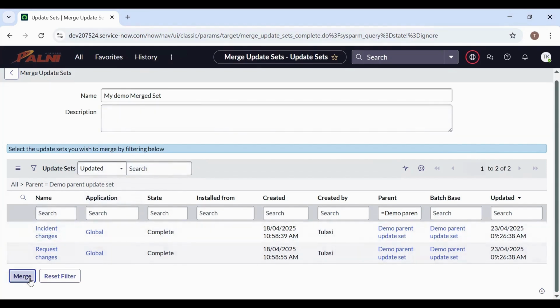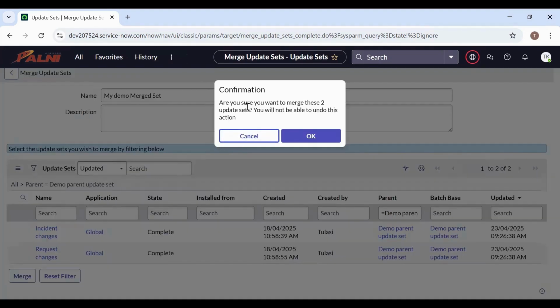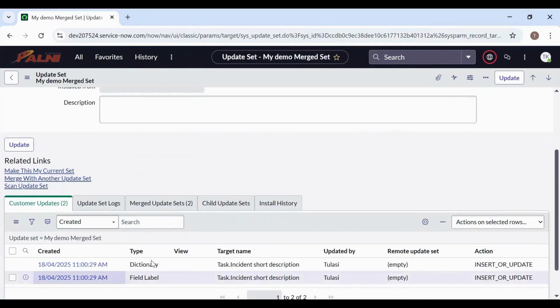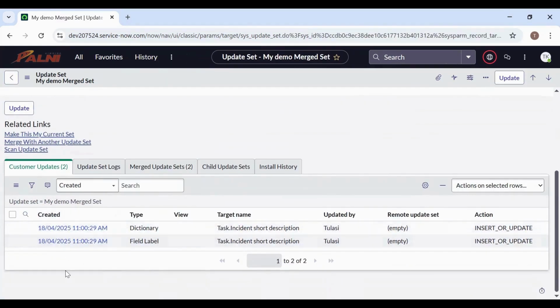Now click on Merge. Do remember, once update sets are merged, they cannot be unmerged. So be careful before merging. Make sure the changes are finalized and the update sets are complete. Click on OK. As you can see, the update sets have been merged and all the customer updates have moved to the new merged update set.